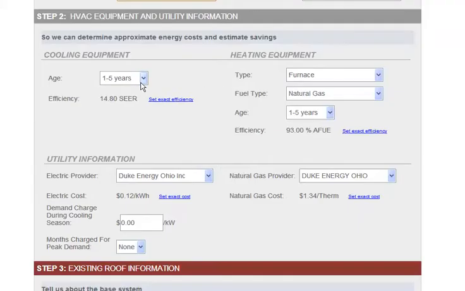Now let's take a look here at the cooling equipment. This is very important. Cooling equipment 1 to 5 years old is really quite rare, particularly on a roof that's due for replacement. So let's choose 6 to 10-year-old cooling equipment and see what that does to the Seasonal Energy Efficiency Rating, or SEER. It drops considerably as that equipment gets older. That's going to make a cool roof make that much more sense, because that cooling equipment is fighting harder to keep up just because it's older.